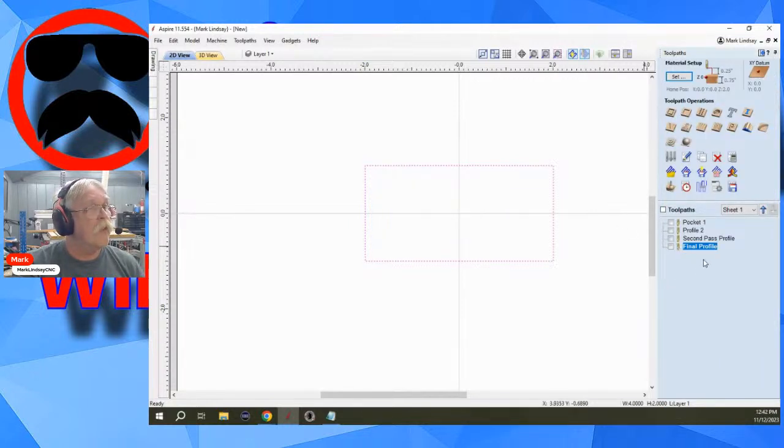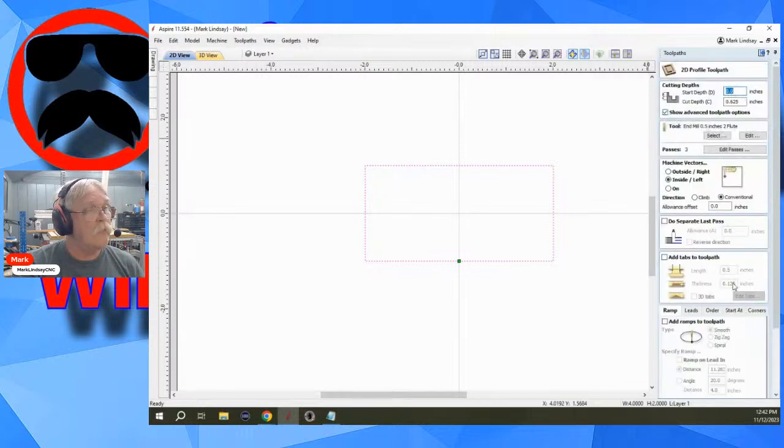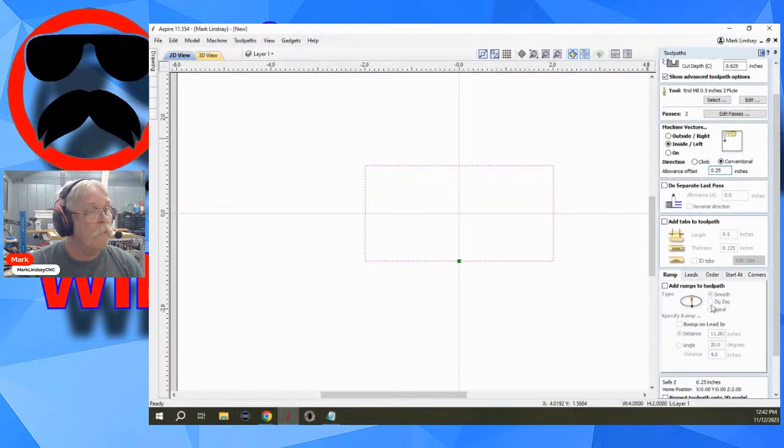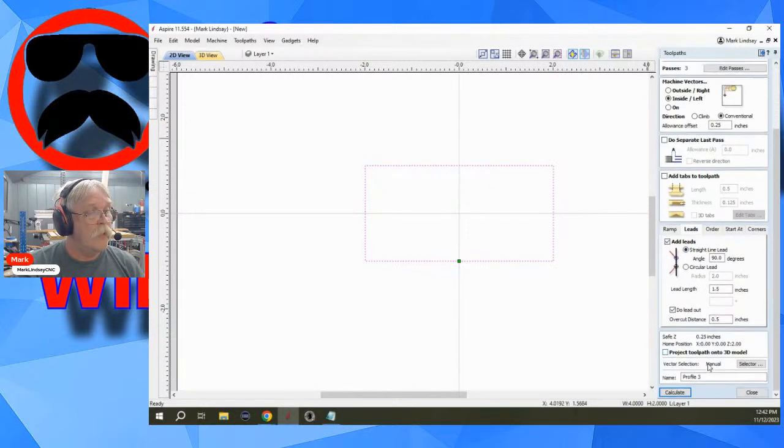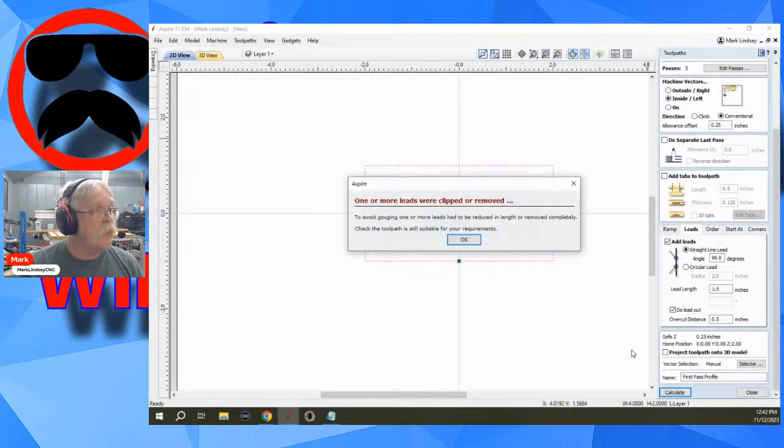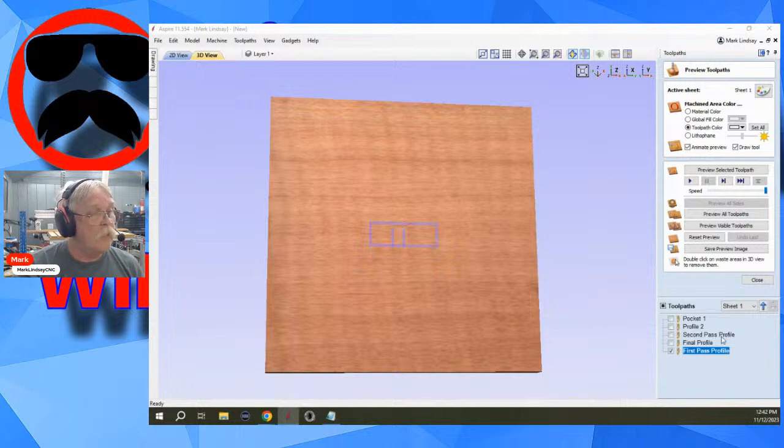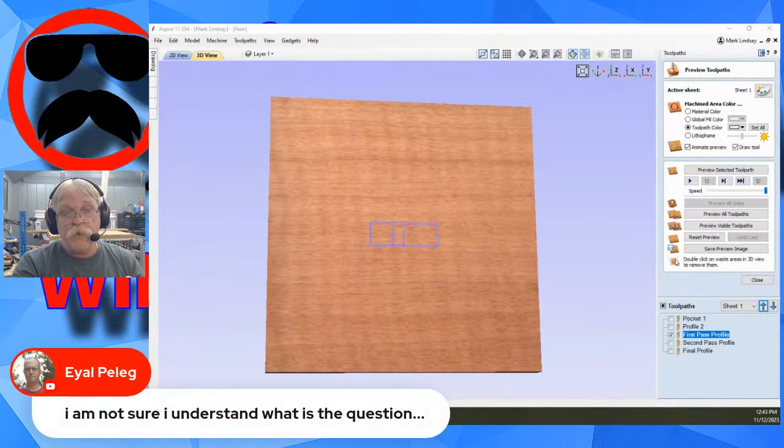Uncheck this, and now I'll do another profile toolpath, and I'll do an allowance offset of 0.25, and everything else the same. Add leads, everything else the same, and we'll call this first pass profile. Calculate. Yeah, I know the lead's been clipped. And now I'll bring that up. Okay. Here's what we're talking about, y'all.